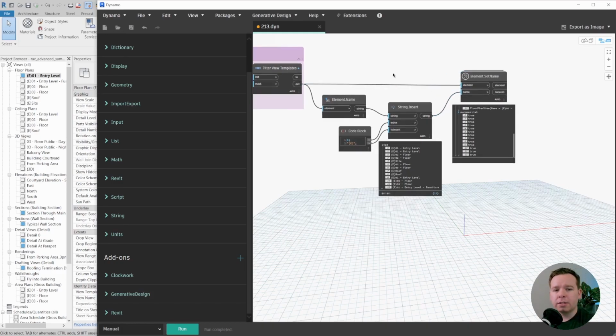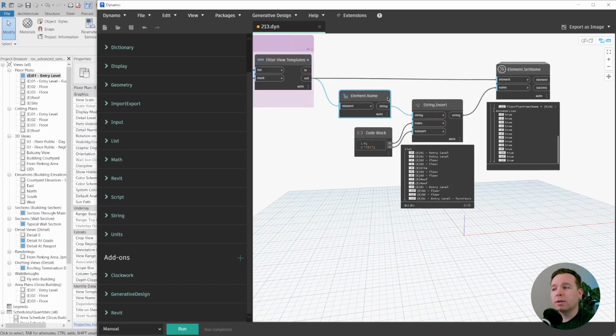Another thing that you're going to start to see is these node sizes are different. They're a little bit bigger. That's one of those things that we're going to have to live with for a bit.